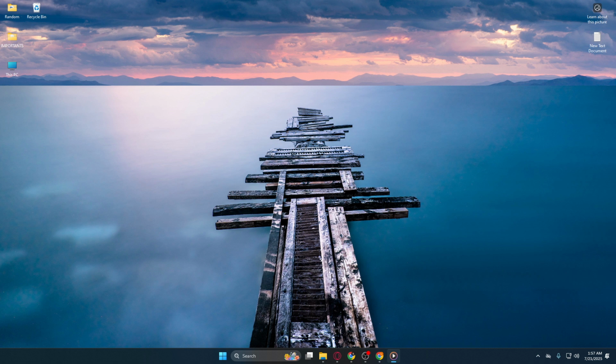First, make sure you're on the desktop of your computer. Once you're there, direct your attention to the taskbar at the bottom of your screen. You'll find an icon that looks like a magnifying glass. This is the Windows search bar, and it's a handy tool for locating various settings and applications on your computer.